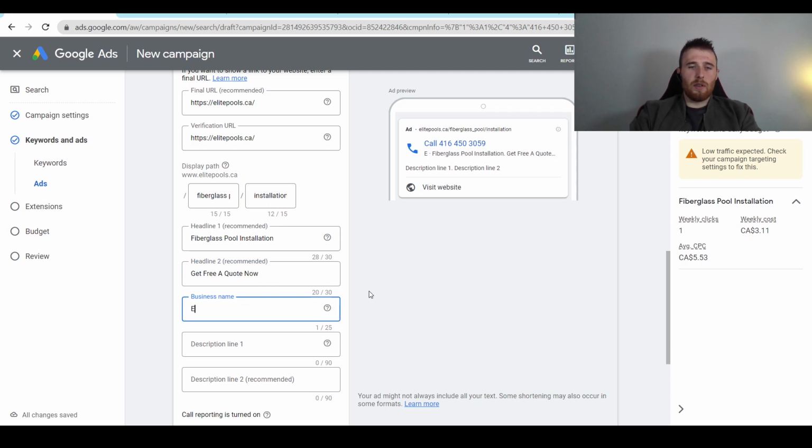And then we're going to enter in the business name, which is Elite Pools. And then for the description line, we're just going to go into more detail about what we have to offer and what we do. Don't boast about how great your company is. Don't say we have the best pools. Give them reasons to buy. Maybe it's 20 years of service. Maybe it's a lifetime guarantee. Maybe it's certified installers, award winning. Whatever it is, give them more reasons to buy from you. Don't boast about yourself. If you boast about yourself, your click rate's going to suffer and you're not going to be as successful.